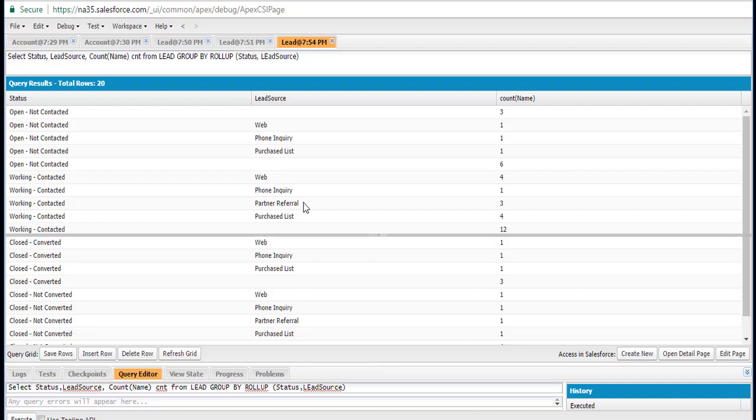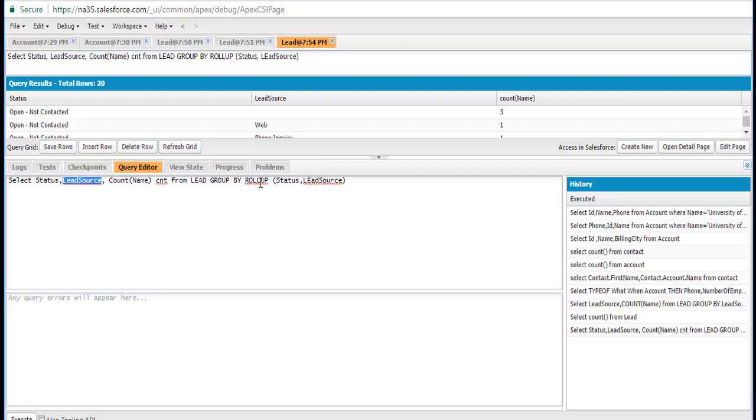It is done on the basis of the status. So we have grouped by the status and the lead source here. And what it has done, it is rollup and then it has given you the total counts for the records where the grouping is based on the status and the lead source. So for each particular status and for the particular lead source, this is the total number of leads available. So where the lead source is web and the status is open, not contacted, we have 1 record available in the lead object.